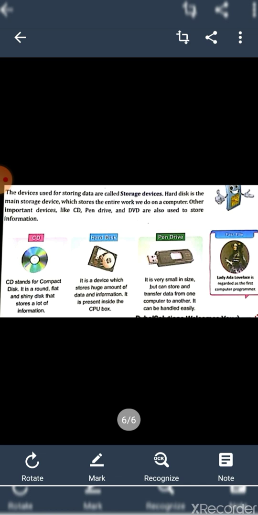Here in the fact file you see that Lady Ada Lovelace was the first computer programmer.